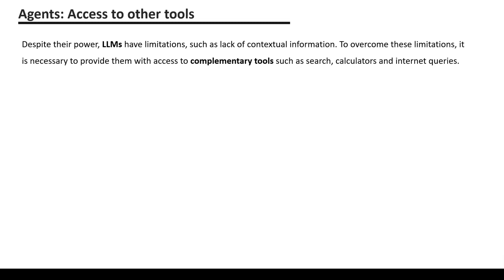In this task, we will learn how to enable large language models like ChatGPT to access other tools using the LangChain Agents module. While large language models are powerful, they have certain limitations such as lack of access to contextual and specific information, inability to perform precise calculations, and the risk of quickly becoming outdated. To overcome these limitations, they can be connected to other tools through LangChain agents.